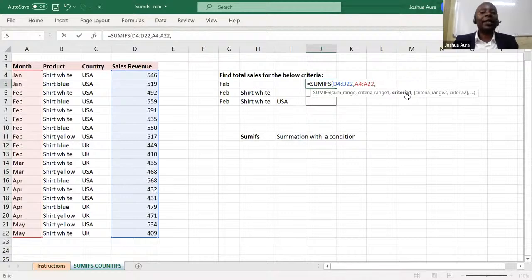For the criteria, there are two ways. I can come and type February. But remember, Excel functions don't recognize these words automatically. So if you would want to introduce a word there, what you need to do is put in quotation marks. You must put in the opening quotation marks like that, and the closing quotation marks.